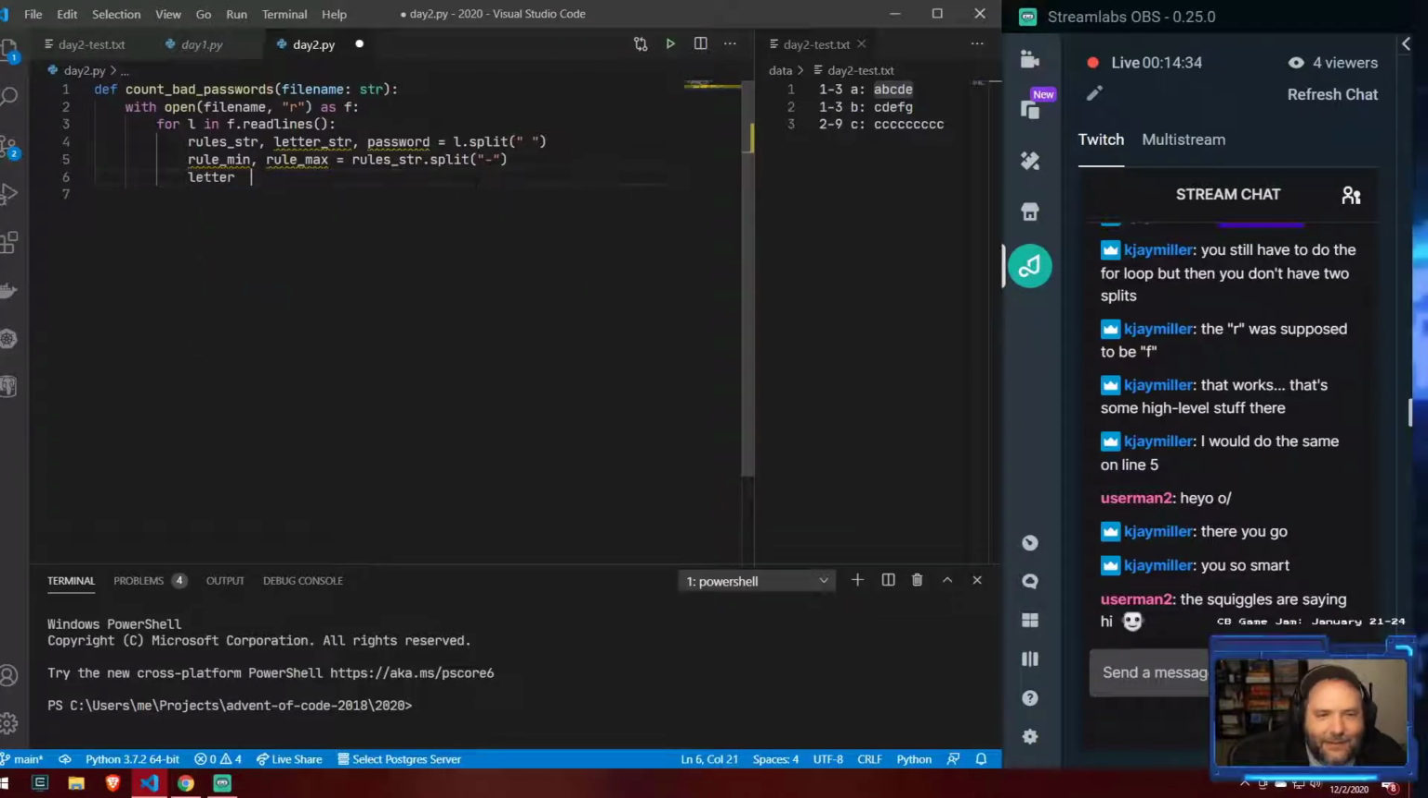So the letter. I'm just going to go ahead and strip that. Strip that character. I think I might just be super cheesy and literally grab the first character. I might regret that later, but right now I'm feeling okay with it.